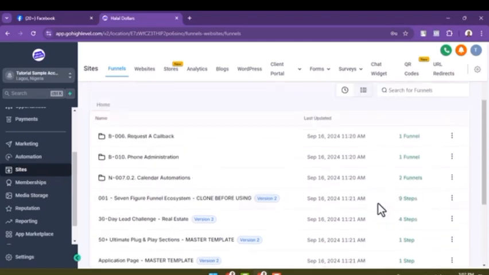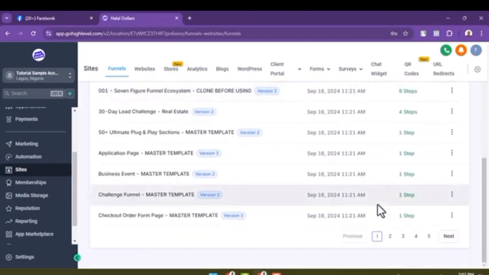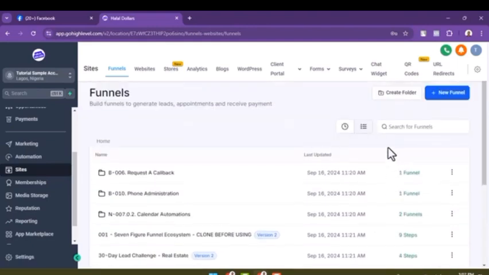So this is the first type. The second type is the one that GoHighLevel themselves have actually made. I'm going to be showing you that second type. And if you want to access this, you have to come to new funnel.